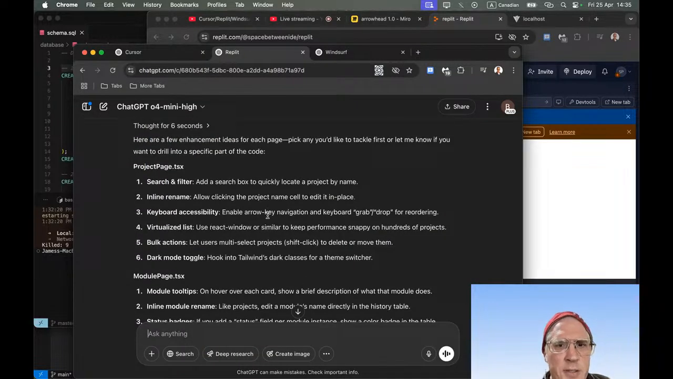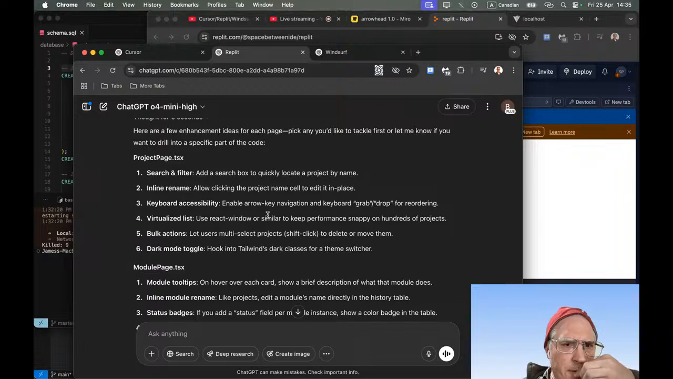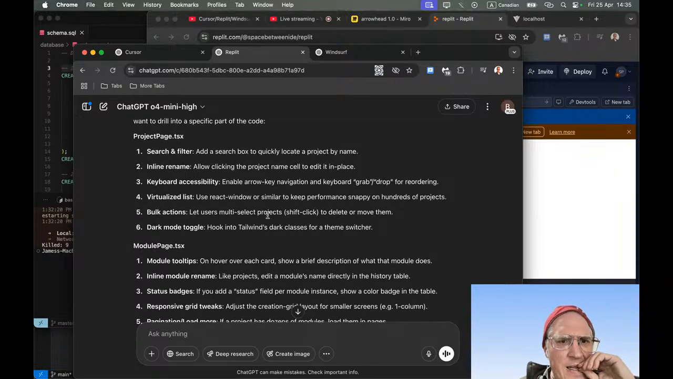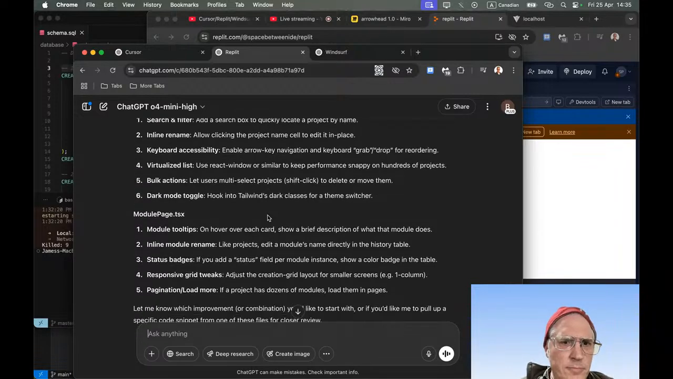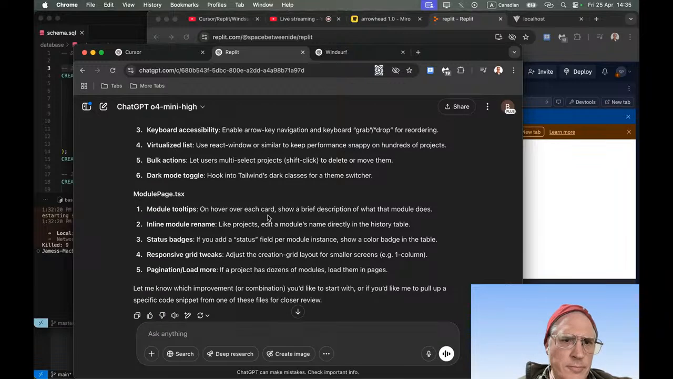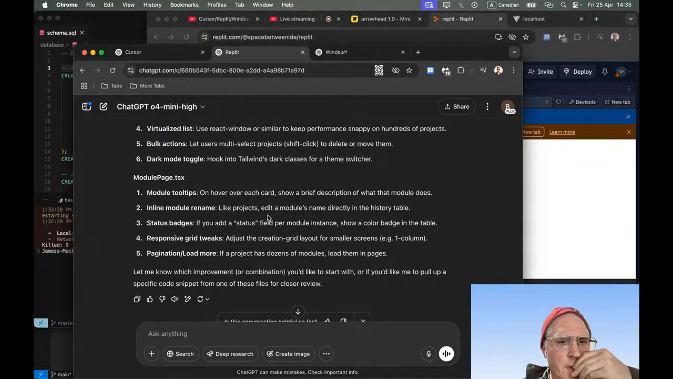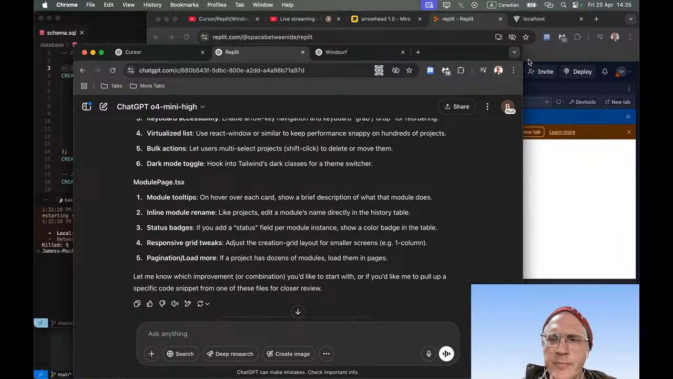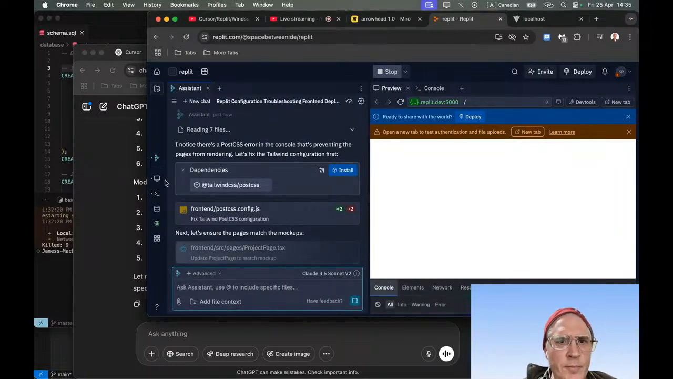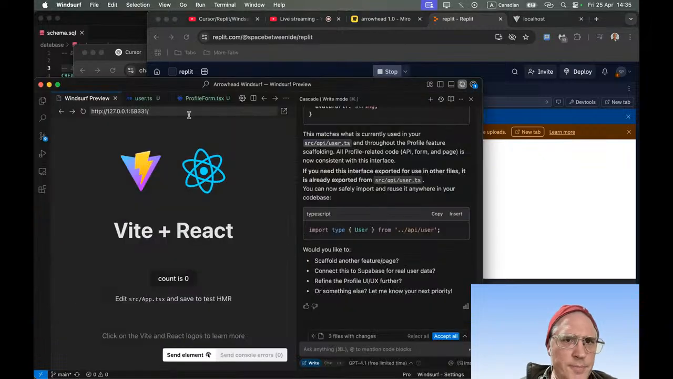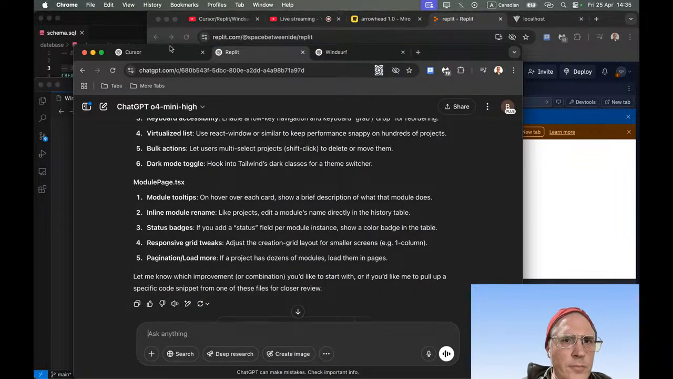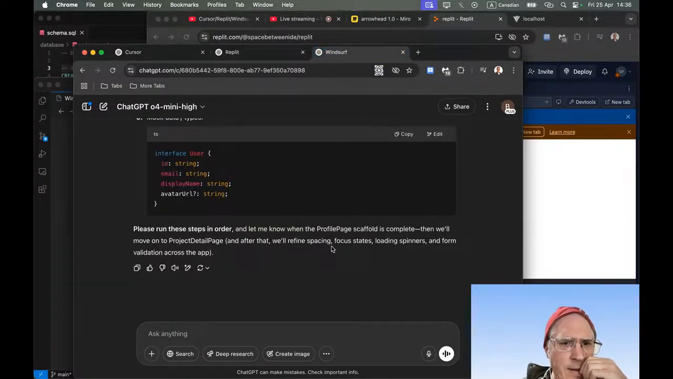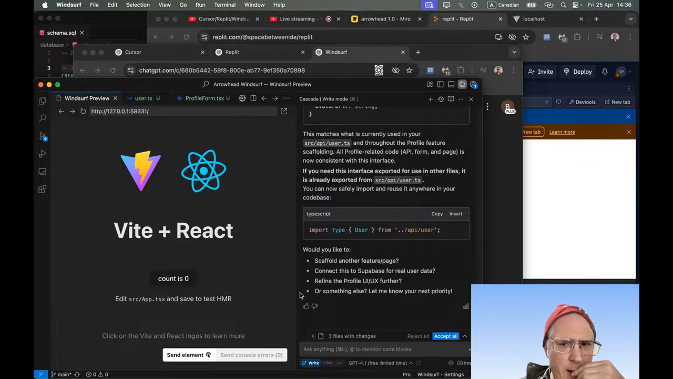Here are a few enhancement ideas for each page. Pick any you'd like to tackle first. Jeez, that's crazy. All right, let's let that work. Windsurf. Where are we with Windsurf? Okay, run these steps in order.